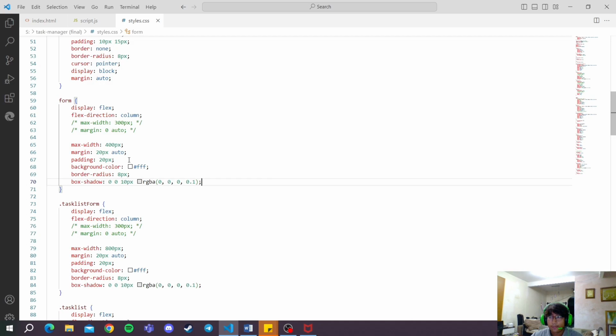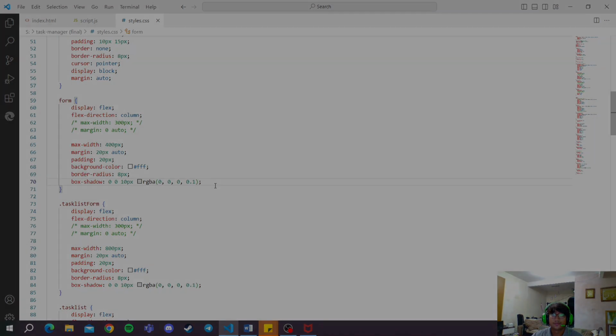This line adds padding around the form content. Next, this line sets the background color of the form to be white. This line is to make the border more rounded. The last one is this line, which is to add a subtle drop shadow effect around the form, creating a visual separation from the background. That's all from me. I will pass to the other presenter.